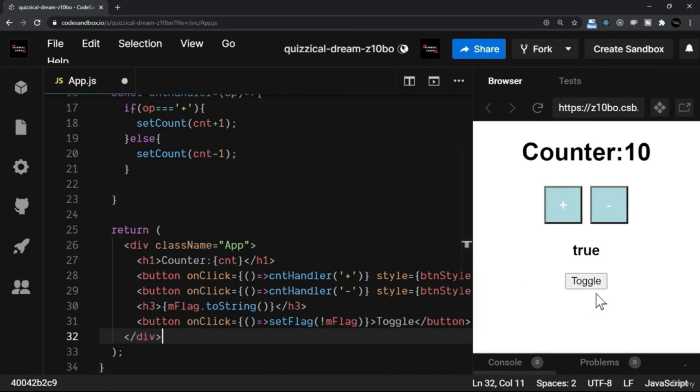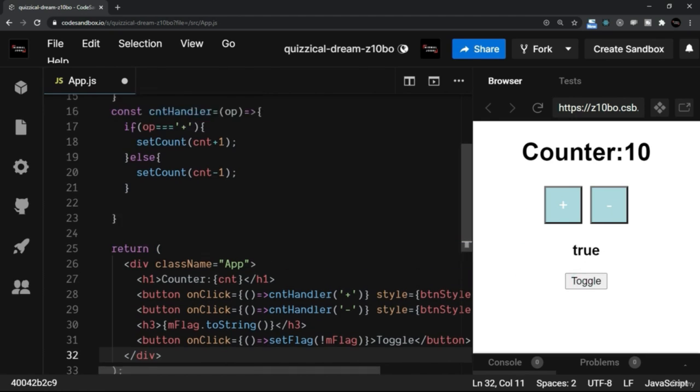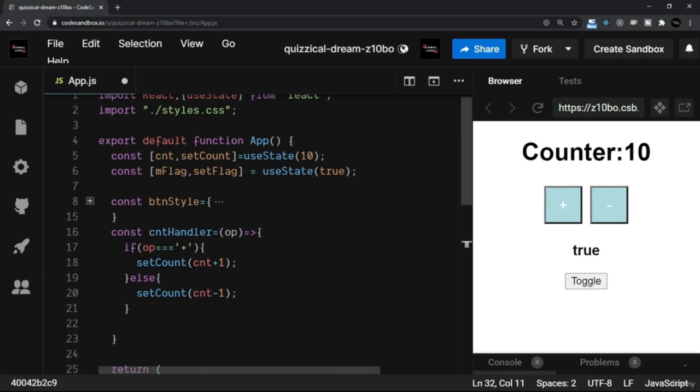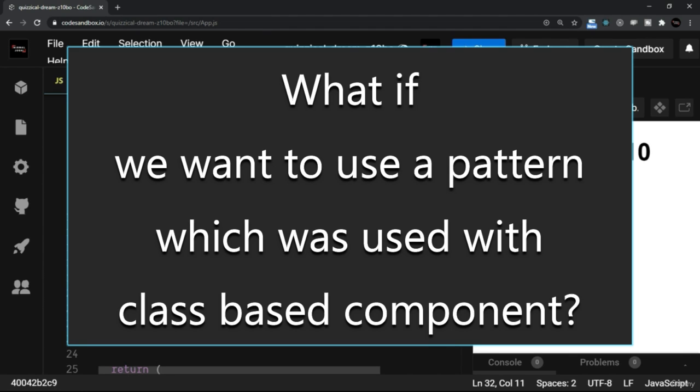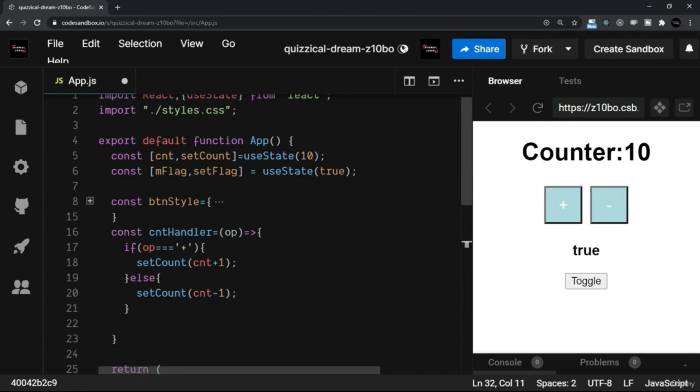Now let's try this. I'll just click on the toggle. It was earlier true, so now it is false. Again I toggle, it says true. So in this particular example, I'm trying to explain that we can have multiple states. Not only that, let's say if I want to use a pattern which was used with class-based component, that is, instead of having different values, if I want to have an object literal, let's say both these states which I have here, that is counter and mFlag, I want to keep it in an object literal, then I can use one state and do it. Let me convert that also.